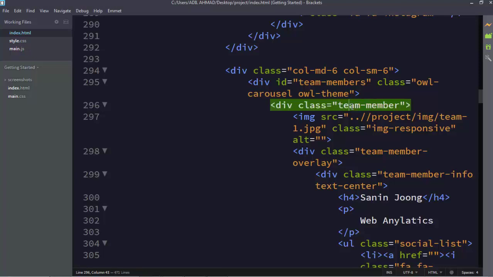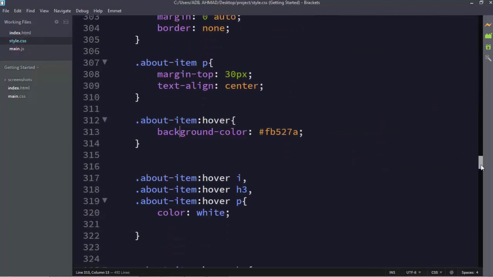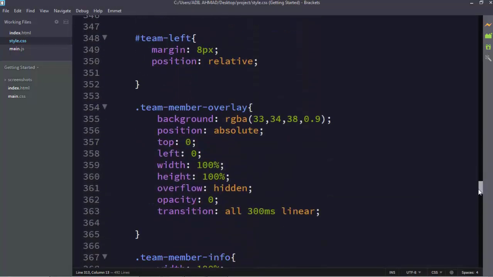So let's come back to the style.css and you can see we have already defined all the classes for the team section. Okay, so here you can see we have put team left. I think we don't need it here, I'm just removing the extra coding from here. I'm changing this team left to team member, because this team member is containing all the images. So here I'm putting team member and this is the class, so it will definitely contain a dot.